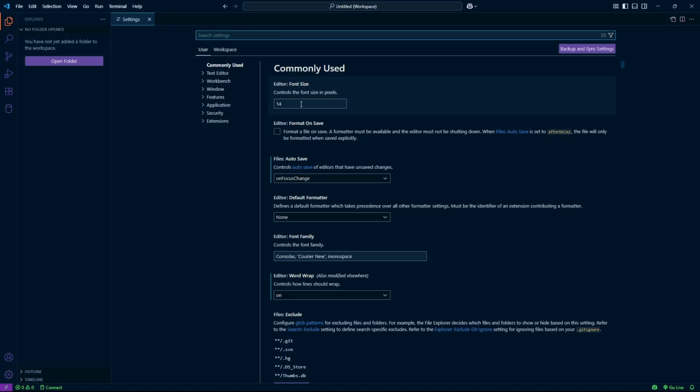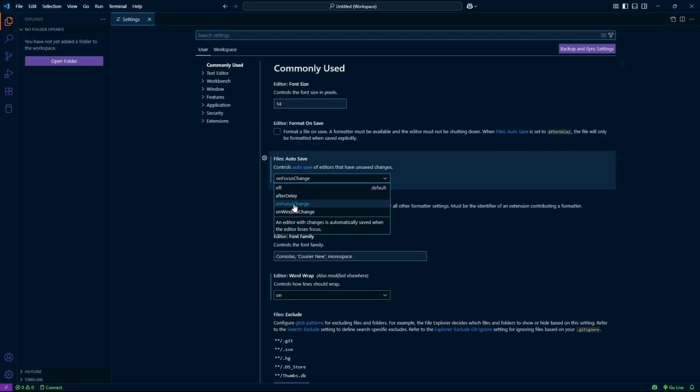The font size, while that is a personal preference, one that I do like is this one here, Files on Autosave. If it's not here, just search the settings for Autosave, and I prefer the on focus change. And so what that means is if we change windows or tabs up here at the top, it will just automatically save it for you.